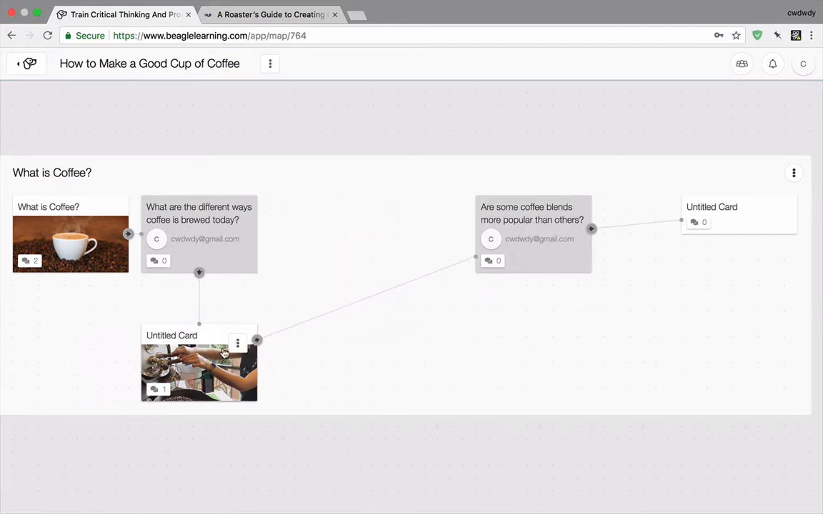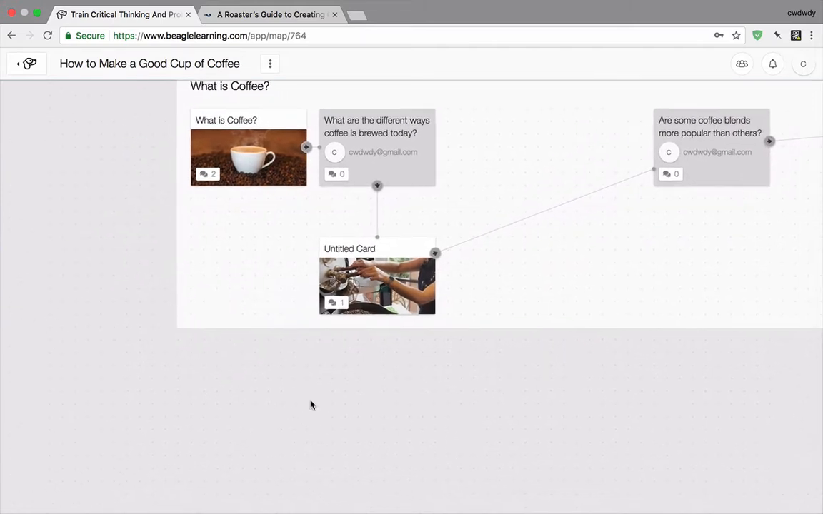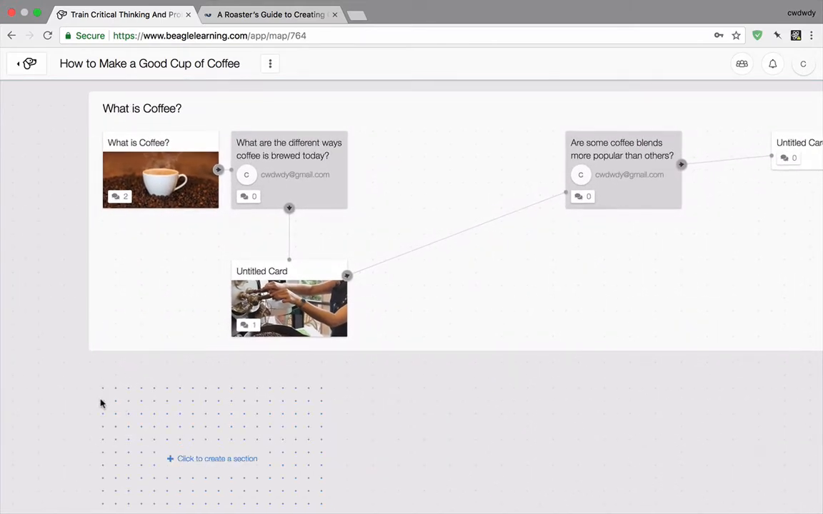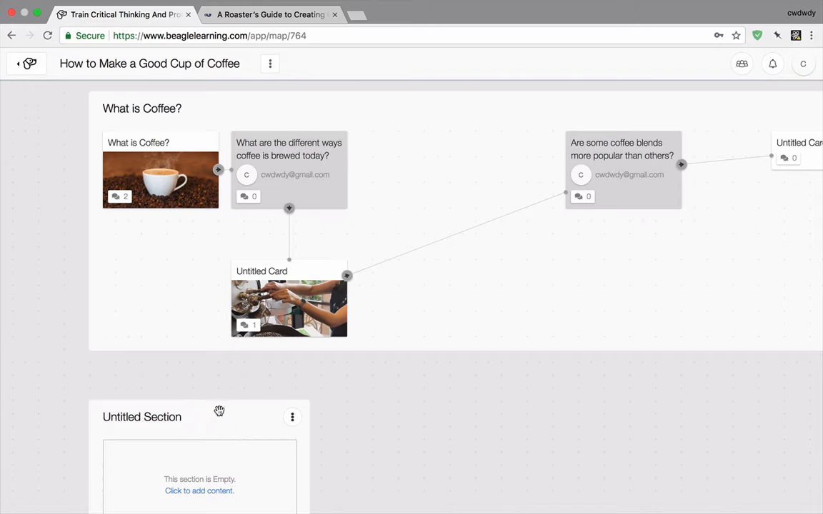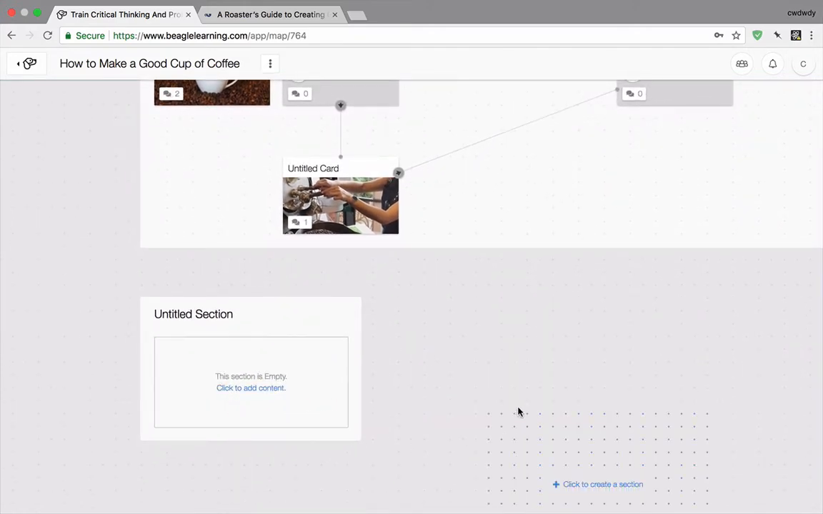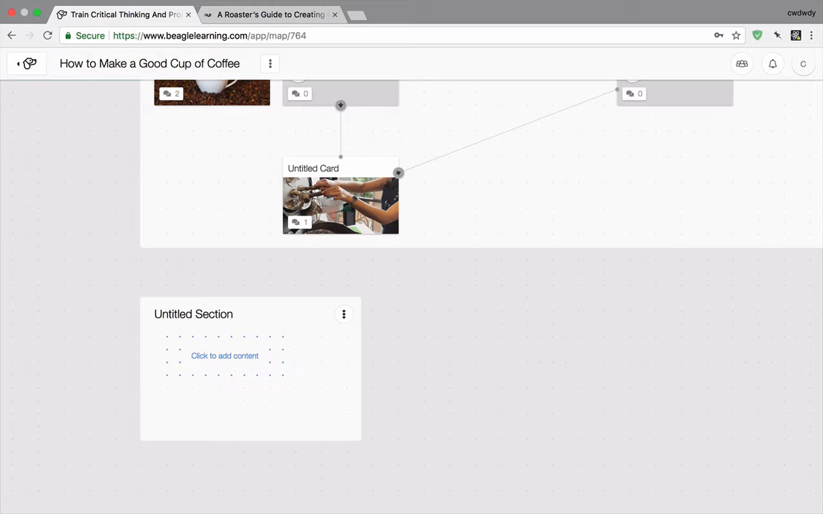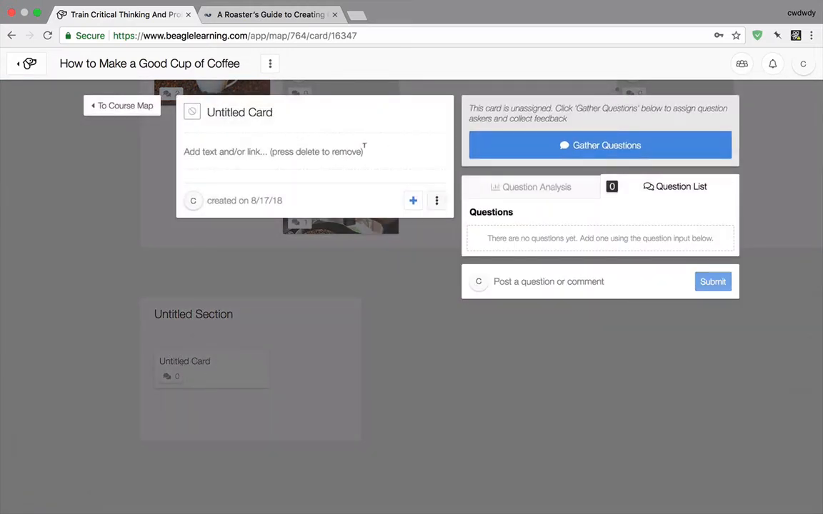If I want to create a new section, I can find an empty part of the map and then click on it to create that new section. And then if I want to create new cards within that section, I can click on the background of the section, and that'll bring up a new card menu where I can repeat the process of adding my content and then asking questions in relation to that content.